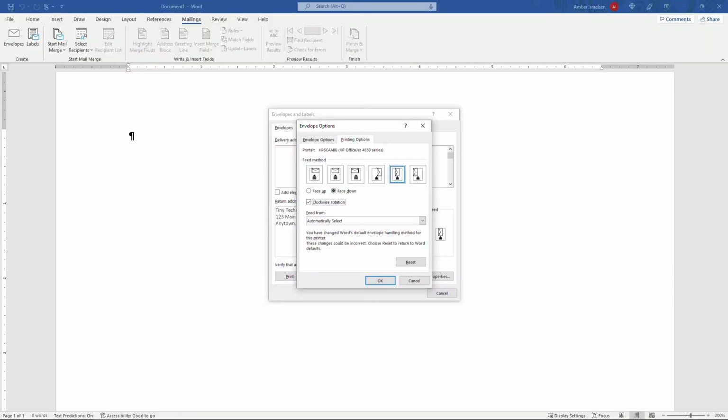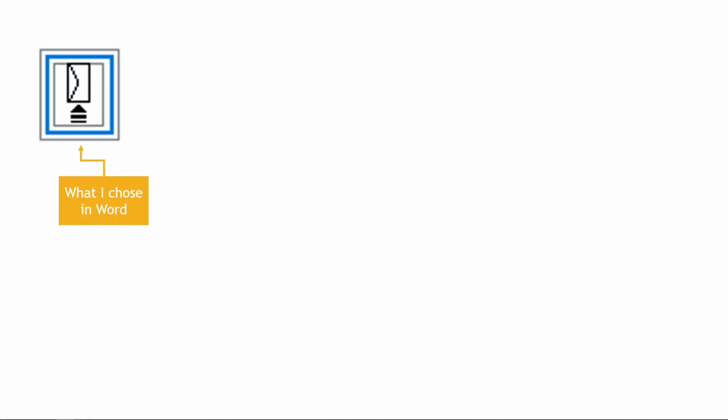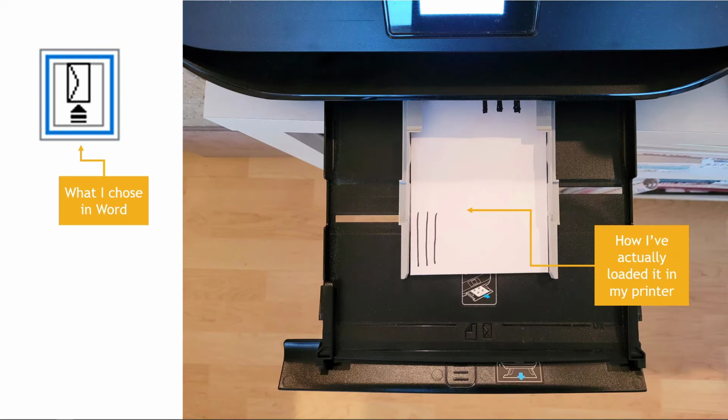Now that we understand what these pictures mean, we actually need to do the opposite of whatever you choose here. Because remember, Word is normally used to print on the front of the envelope, not the back. So we basically need to flip things here. For me, I'm going to choose the face down option in Word, feeding it through the middle of the printer. But again, because that would normally print on the front of the envelope, I need to physically load it the other way. So in my printer, I'm loading it face up instead. So basically doing the reverse or the opposite of what I'm choosing in Word.